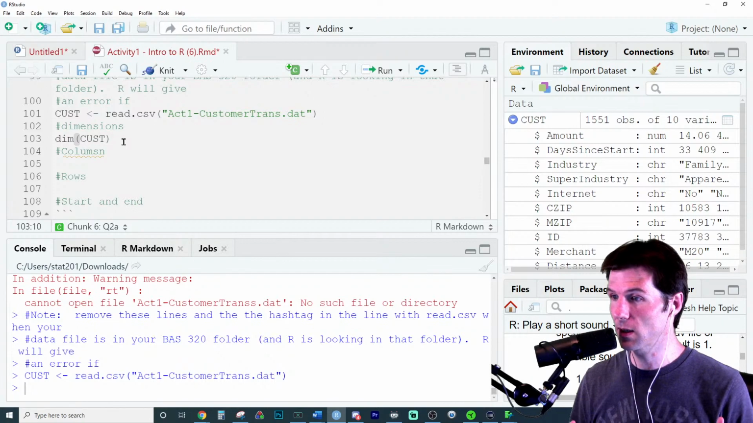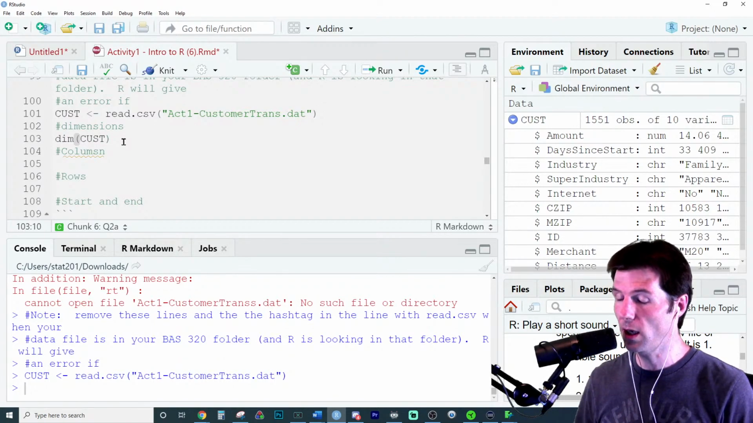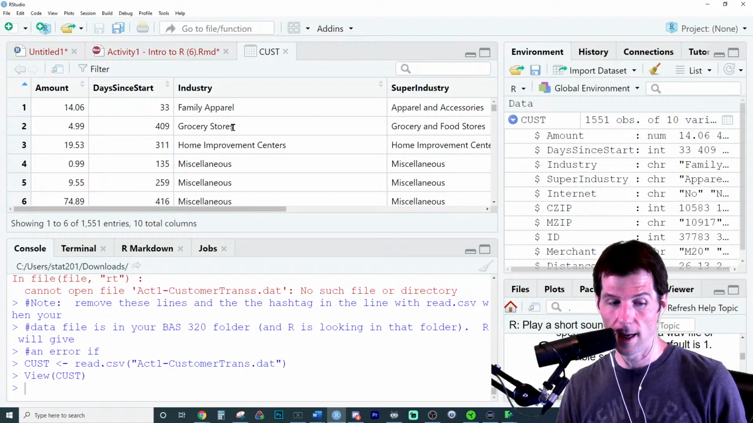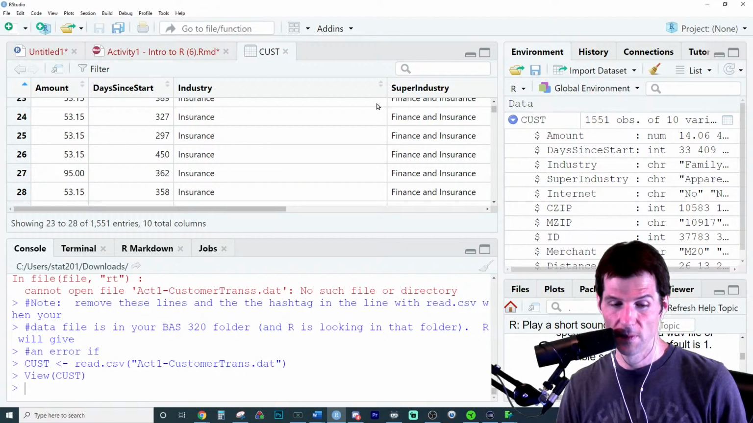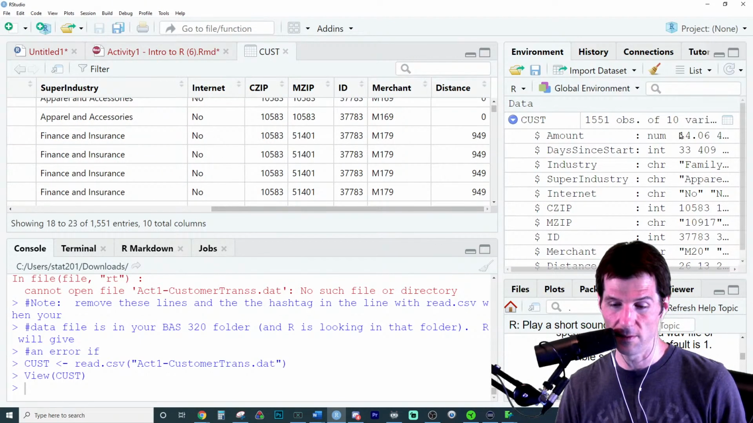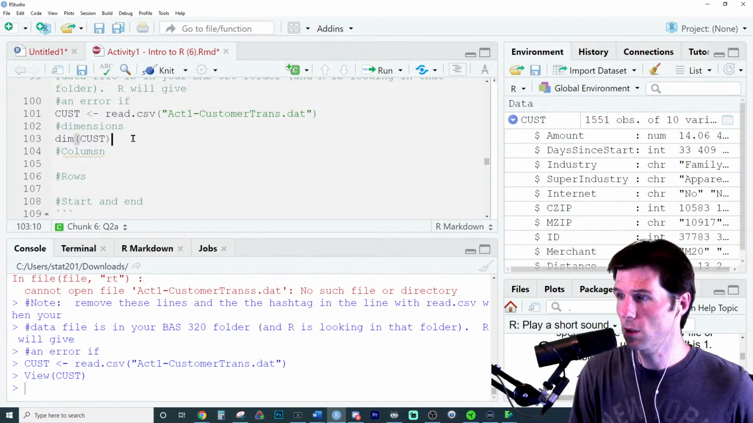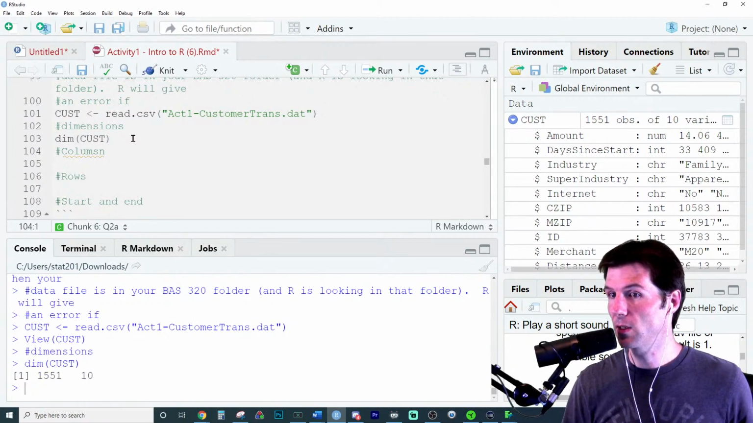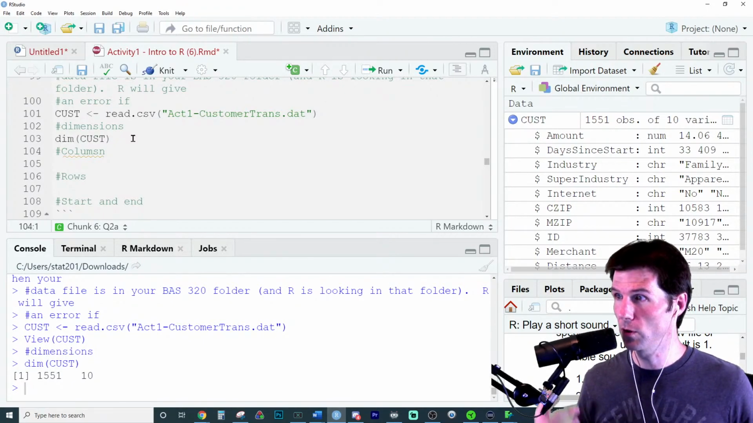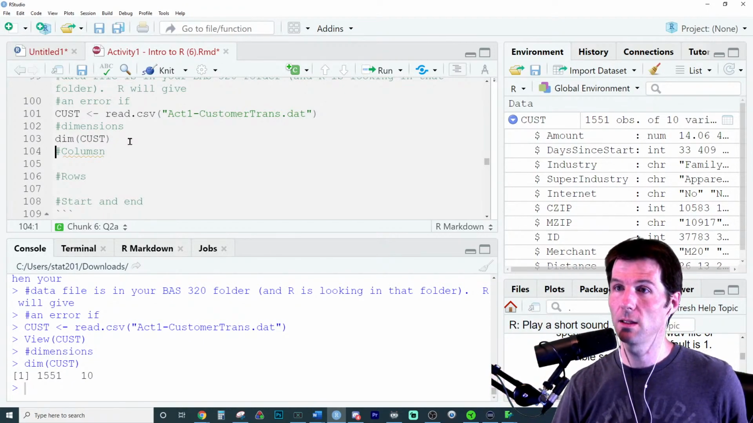Once again, we're just looking at an Excel spreadsheet. I'm looking at an Excel spreadsheet right here, and how many rows does this have? And how many columns does this have? So when we run dim, it's just going to tell us, oh, your Excel spreadsheet has 1,551 rows and 10 columns.